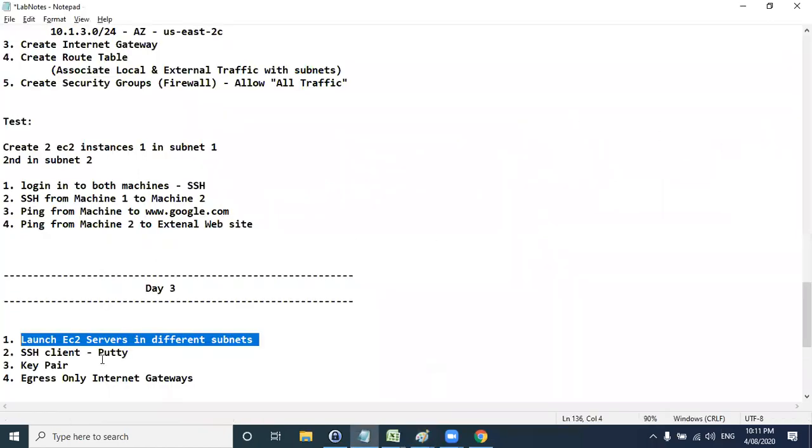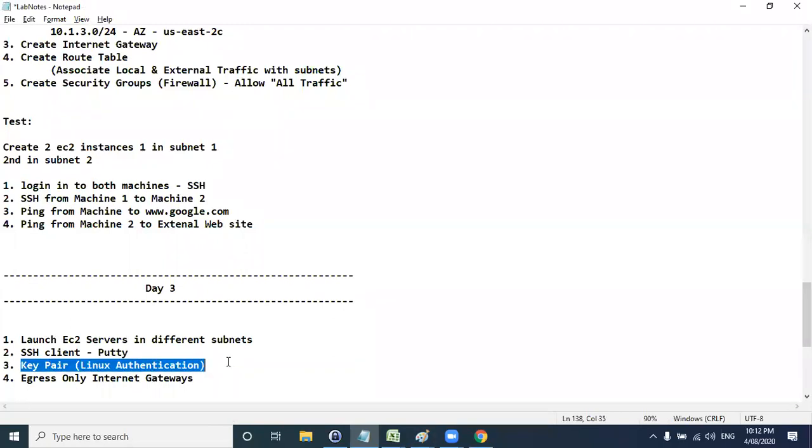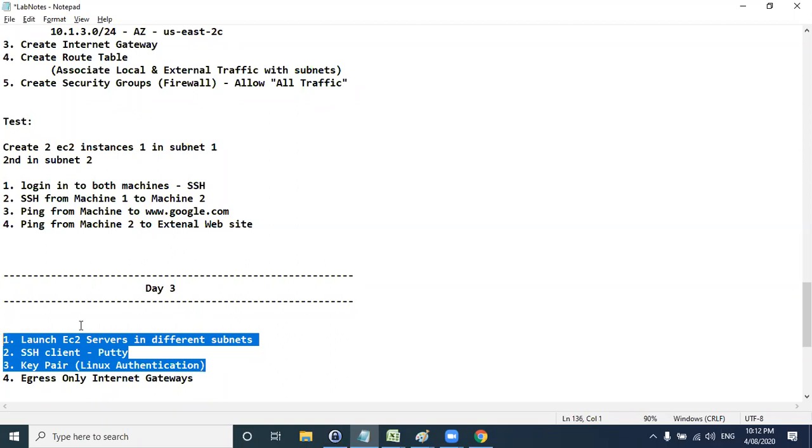But before launching an EC2 instance, you need to understand key pairs. Key pairs are not an AWS topic. They are a Linux authentication technique, a topic related to Linux. I will give an overview of symmetric and asymmetric encryption methods, and we will see how to create key pairs in AWS, and how to connect to Linux machines using the PuTTY tool. This is what we are going to cover in today's session.